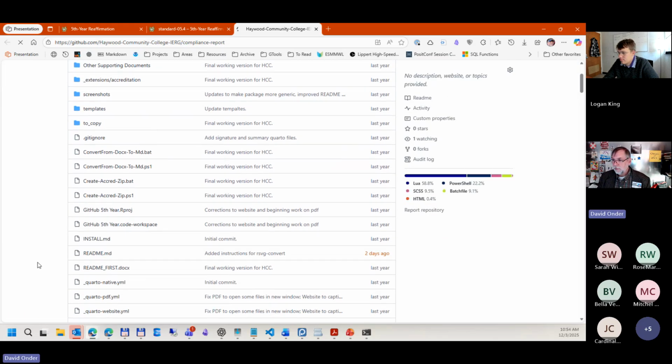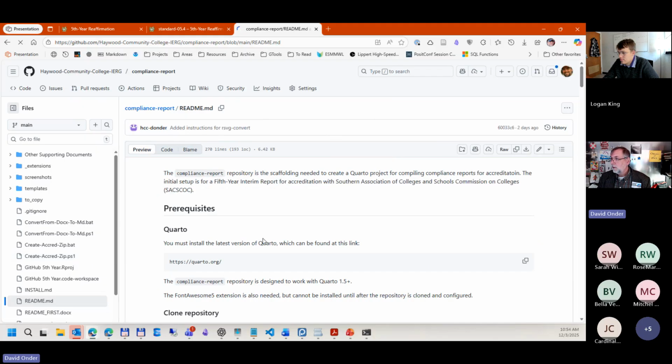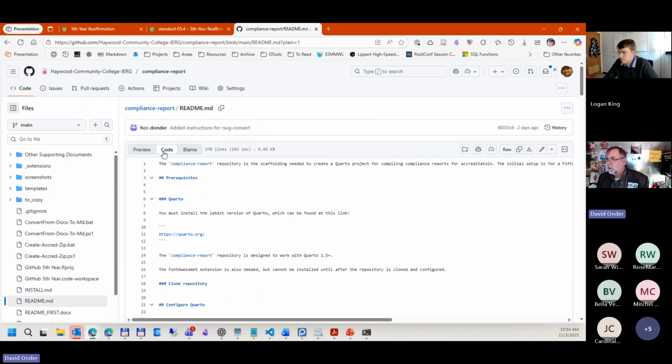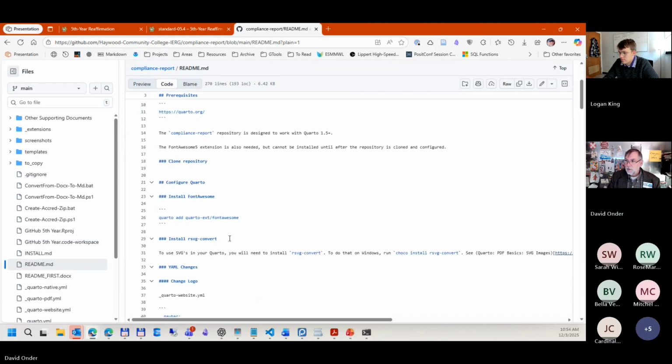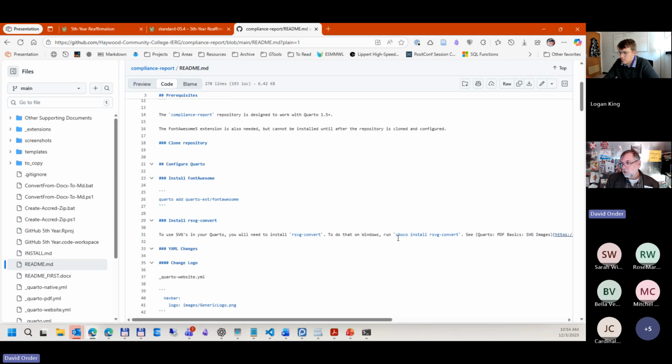Let me see the code. It looks like this. So that's what Markdown looks like. Each one of the pound signs is a different level of sections.